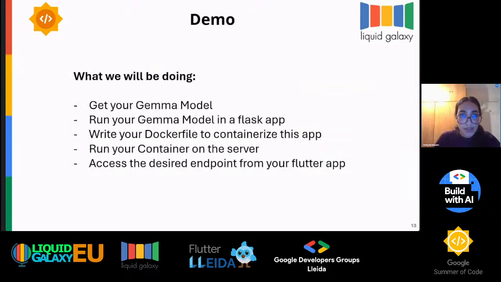For the demo today, first of all, we are going to get our Gemma model, and then we are going to run this Gemma model in a Flask app. After that, we are going to take this app, write its Dockerfile, and then we are going to run the container on the server. And here you can access your endpoint from your Flutter application. So let's get started. I'm going to share the screen for the whole session.